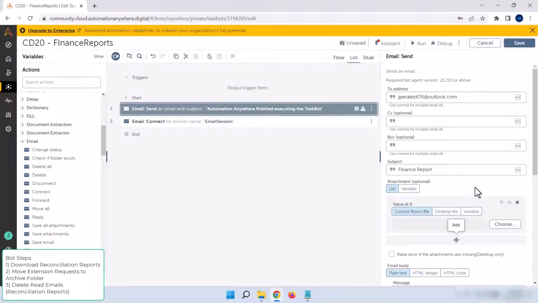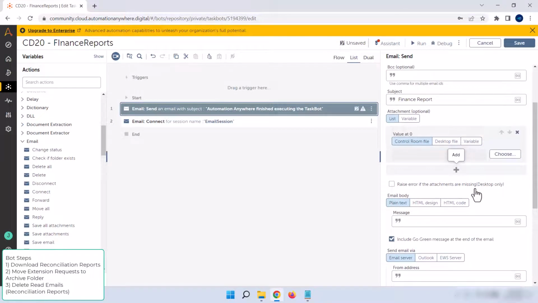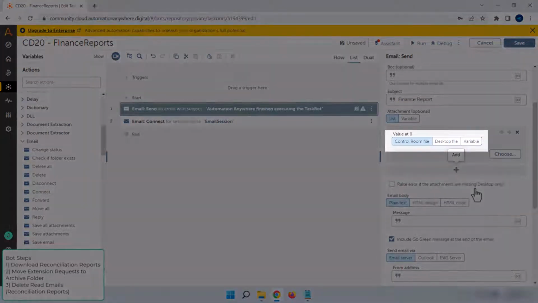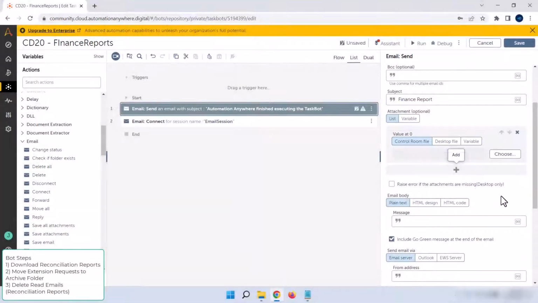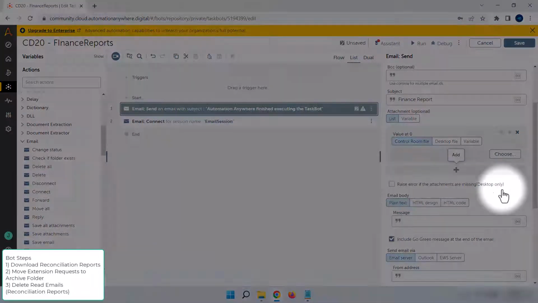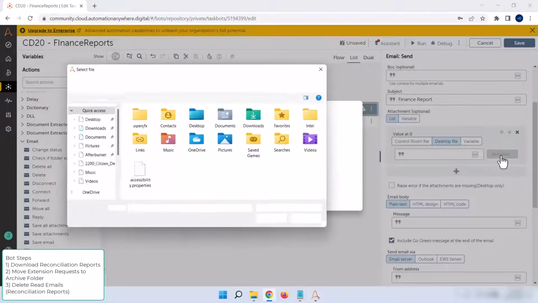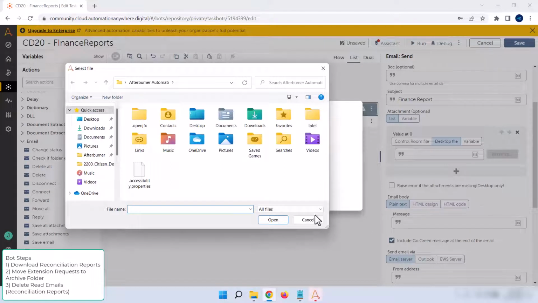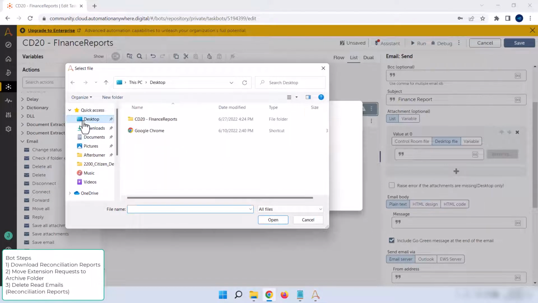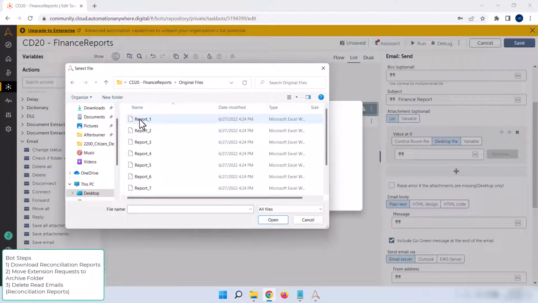Like most commands that allow us to select files, this allows us to choose from control room files, desktop files, or variable files. In this case, we'll be sending desktop files, so let's click that option and then click Browse. When the Select File window appears, we can navigate to the desktop, then to the CD20 folder, and the original files folder stored inside. Here, we can select any of the reports and press Open.